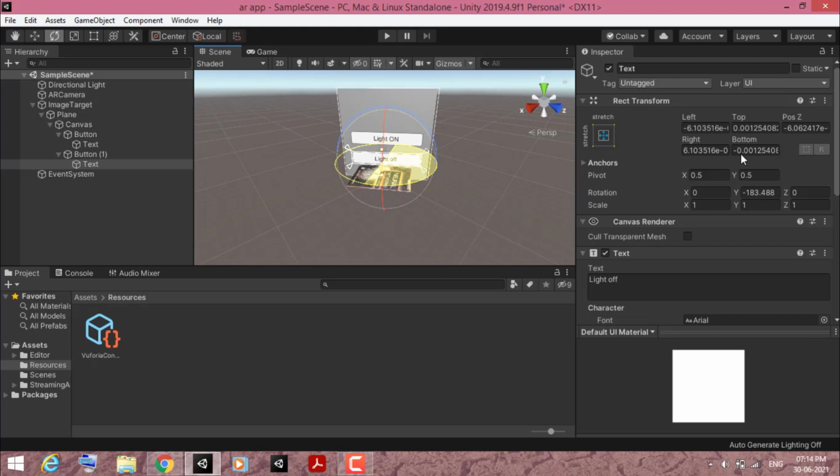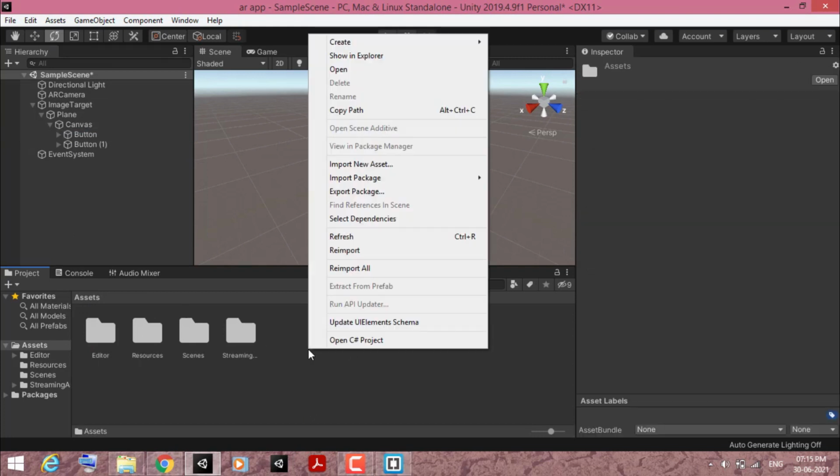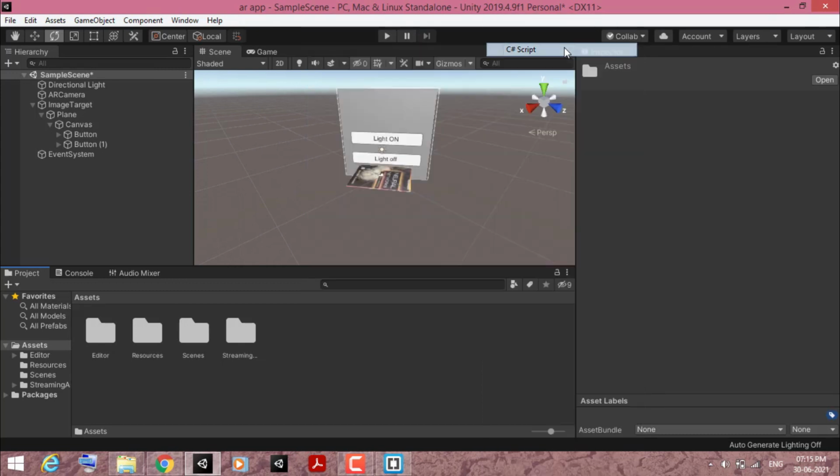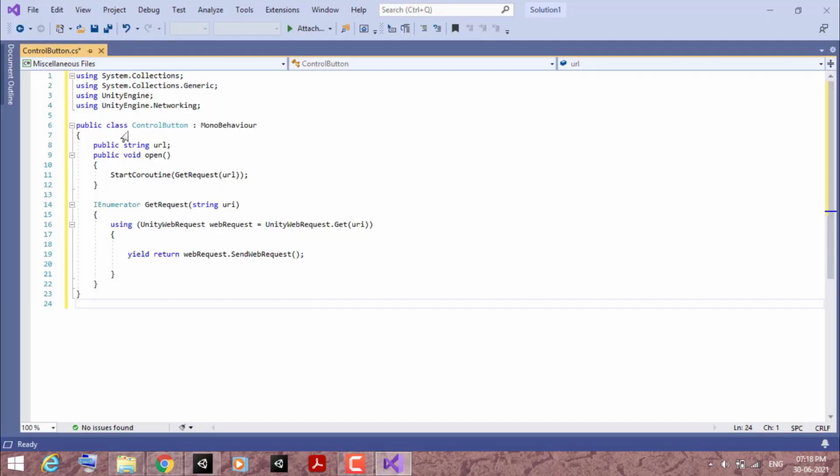Now I'm going to create a Seesaw script and attach that script to the button. For creating a script, I right click on create, and click on Seesaw script, and I will give it the name ControlButton. Okay, so I just double click over it to open it. So this is the script which I'm going to use. Now I press Ctrl S and go inside Unity.